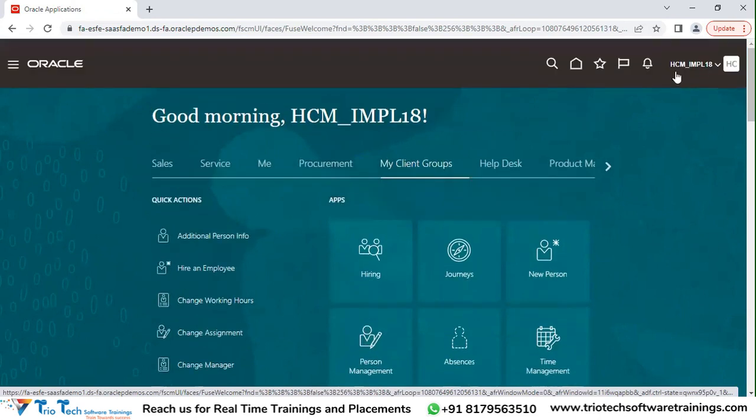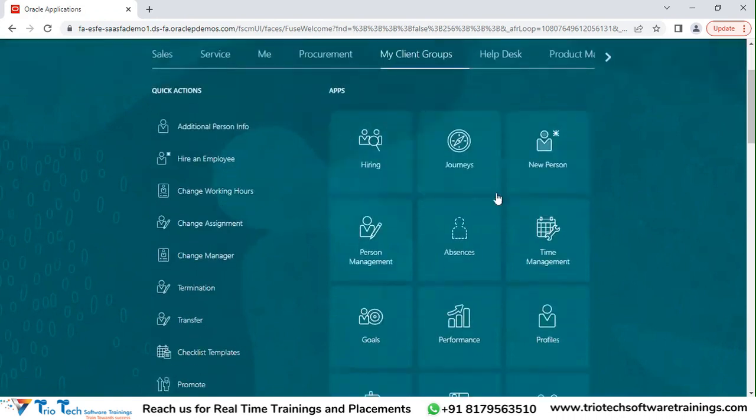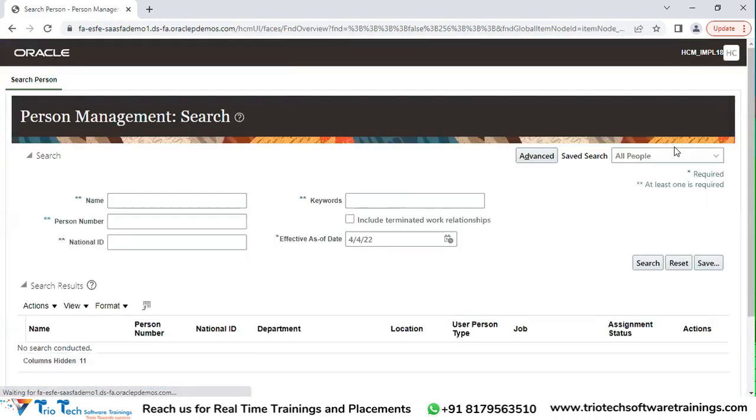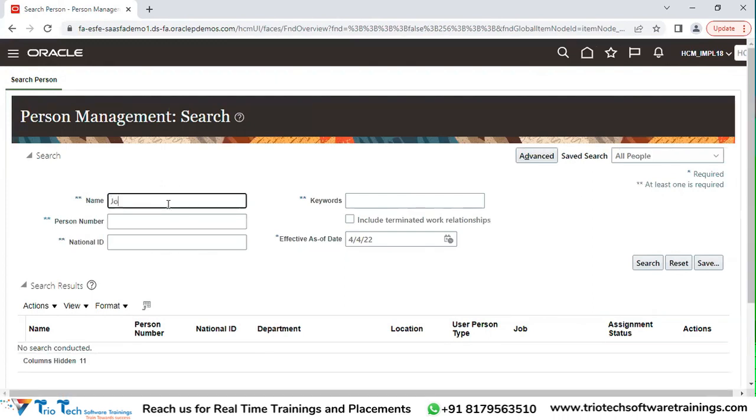Now my employee Ram logged into the system with his user. He came to My Client Groups, and he is going to Person Management in order to search for an employee. He is searching for a person called John.